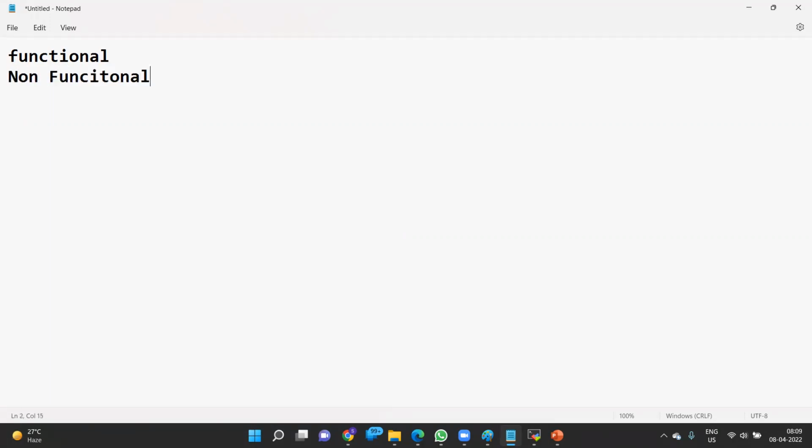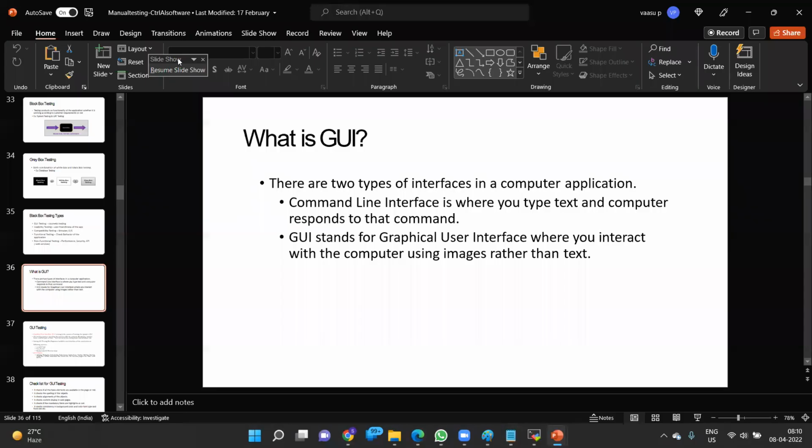Coming to functional, again, what are the aspects we test under functional testing? Coming to GUI. GUI is nothing but a graphical user interface. Okay, there are few things we have to take care of while testing the graphical user interface.